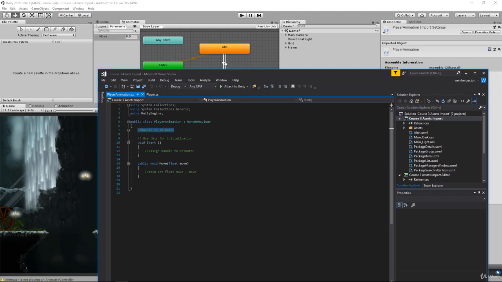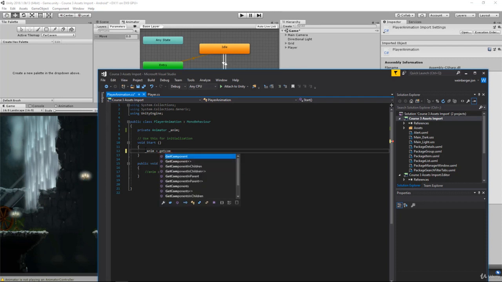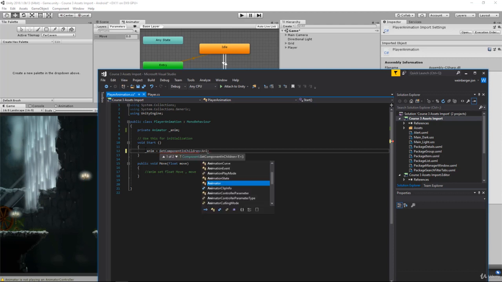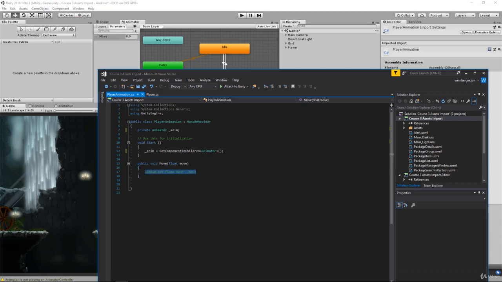So to do that, we're going to say private Animator, and we'll call this _anim. And in void Start, we're going to say anim is going to equal GetComponentInChildren, because we want the animator component off of the sprite. So GetComponentInChildren, and we're going to grab the Animator component. Now that we have that, we can go ahead and create the logic for our move.